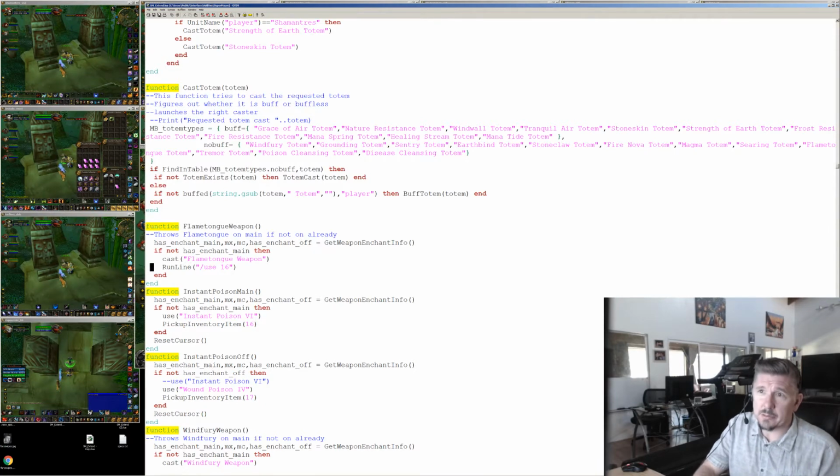Same with Flame Tongue Weapon. Look at this function, Flame Tongue Weapon. This will make a shaman put Flame Tongue Weapon on his weapon if it's not there. This happens to be main hand. Instant poison main and instant poison off. Right now I've got wound poison programmed.